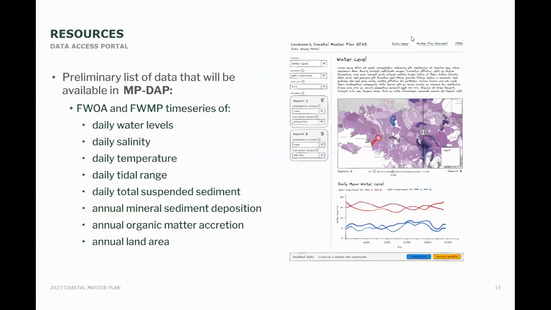In addition, from the landscape modeling side, we're going to be able to download, as I mentioned, the daily time series of water levels, salinity, temperature, tidal range, so how much tidal fluctuation we have, not just mean water levels, daily total suspended sediment as we've modeled it, and then some annual data such as annual amounts of mineral sediment deposition in open water bodies or on the marsh surface, annual organic matter accretion of vegetated wetland areas, and then also tabulated values of the annual land area in coastal Louisiana. So those predictions of land loss with and without the master plan in place will all be available for downloading from this portal.